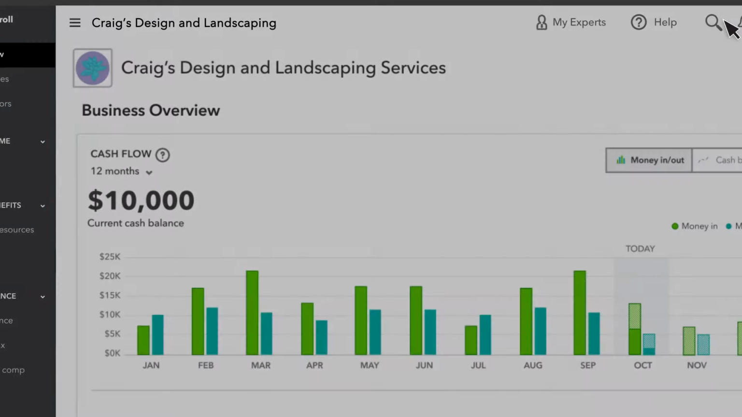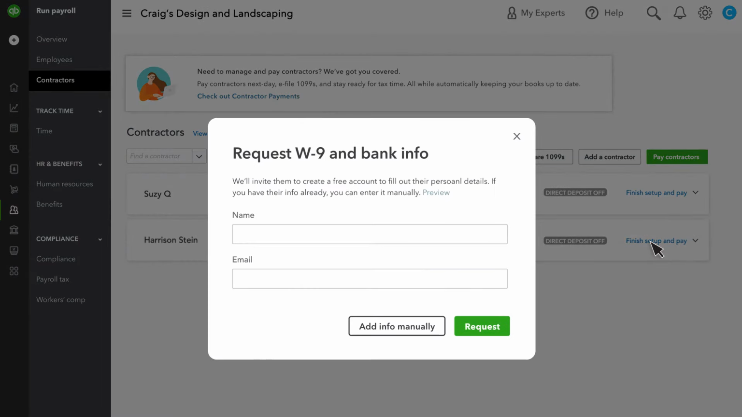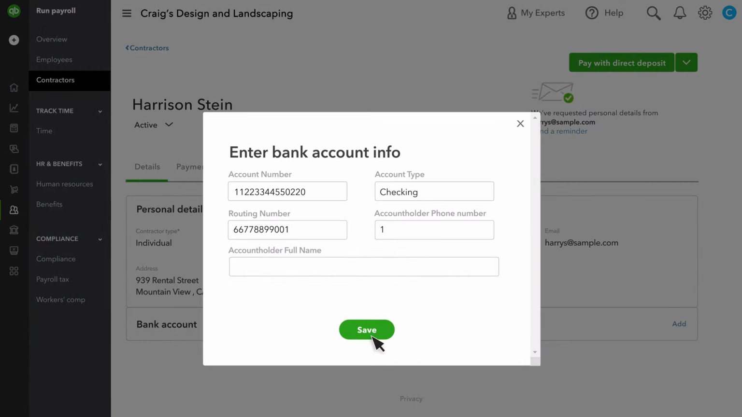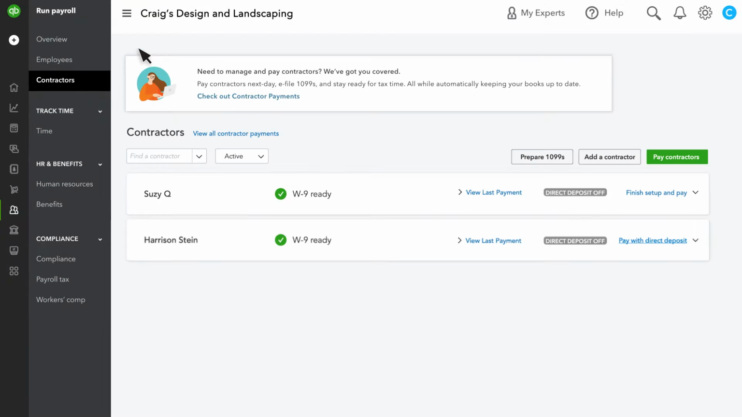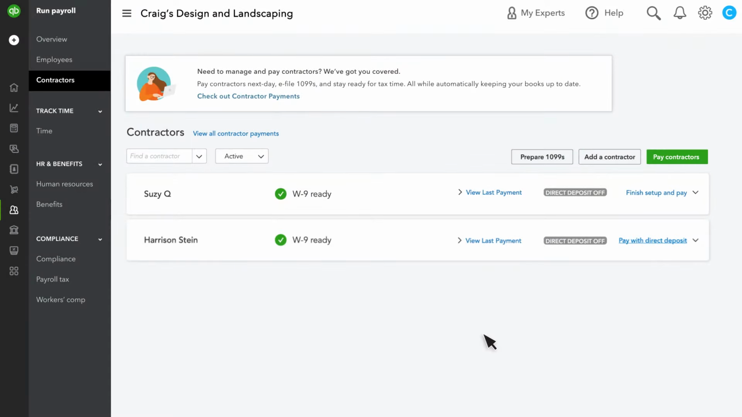To pay a contractor, go to the Contractors page. QuickBooks may need more info before you can pay a contractor with direct deposit though. Select Finish Setup and Pay. If you have their W-9 and banking info on hand, select Add Info manually. Or enter their email address and then select Request. QuickBooks sends them an email with instructions on how to submit banking info.